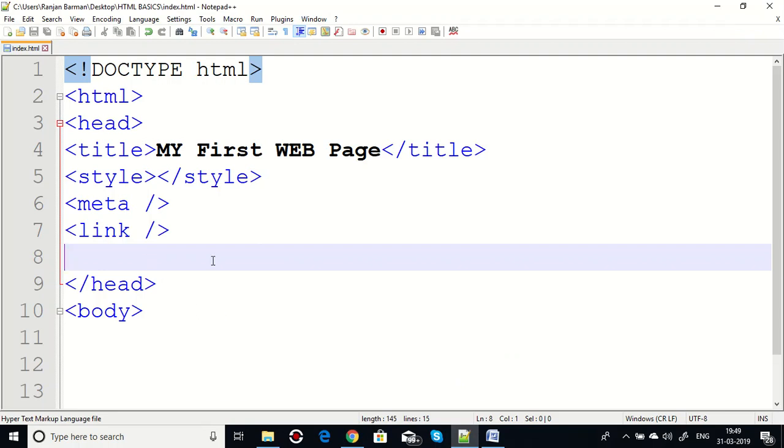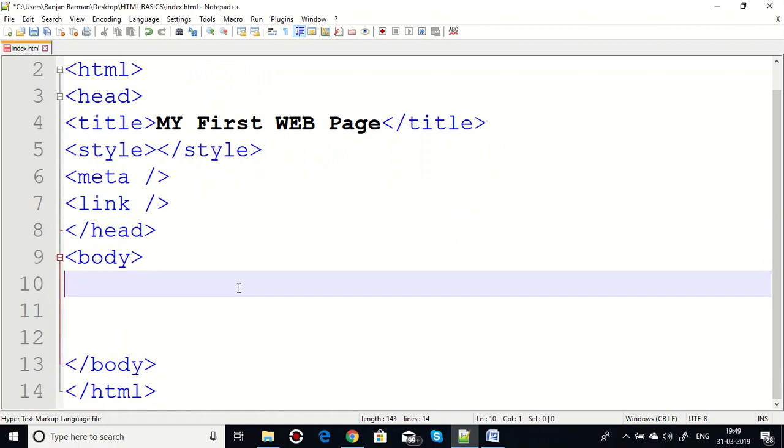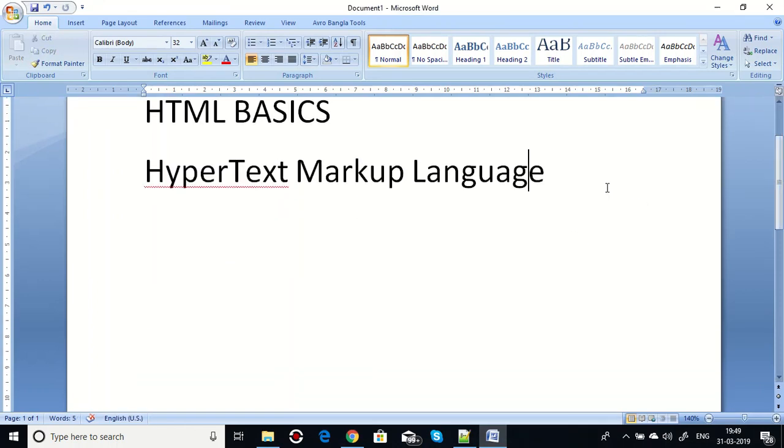And as I said, whatever you do in the body will be displayed in the body, otherwise it will be blank. Why did I first open an MS Word document? The reason is, the page we will design with text, images, and videos is quite similar to Microsoft Word.